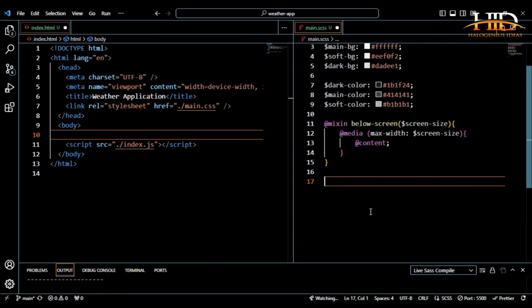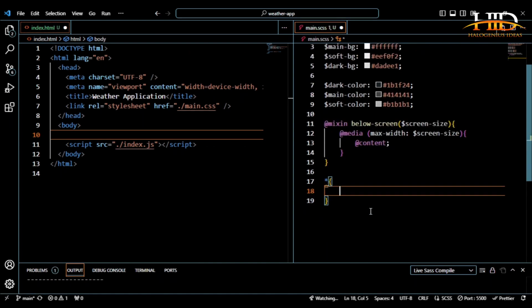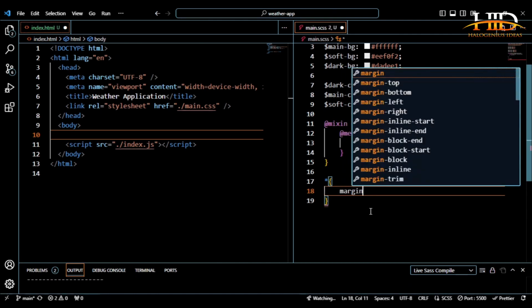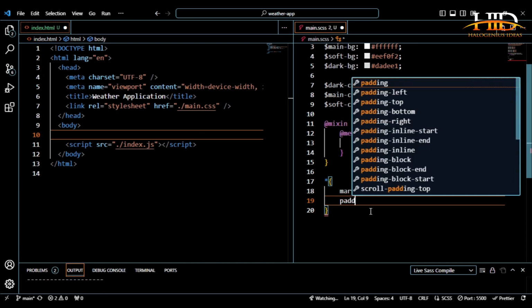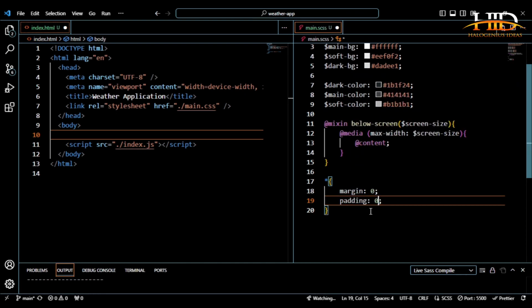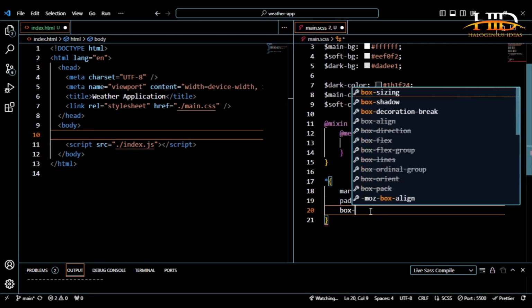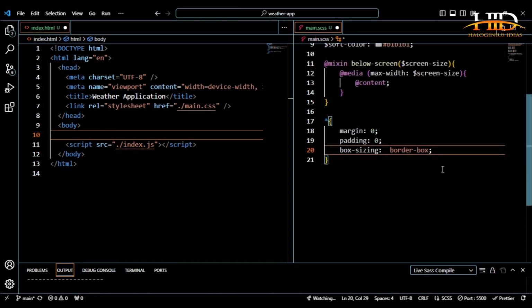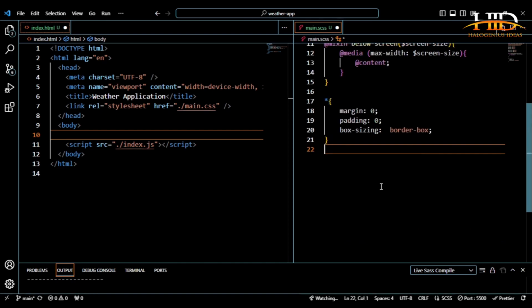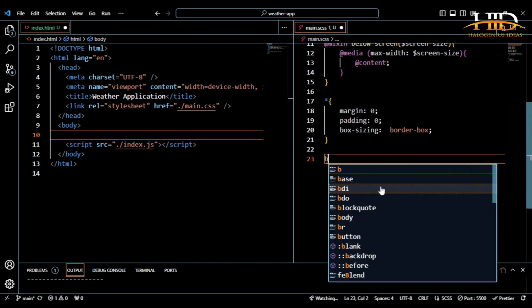Then before we start writing the CSS proper, margin will be 0, then padding will be 0. Also the box sizing will be border box. Box sizing will be border box. Then the other one, I want to do the body.